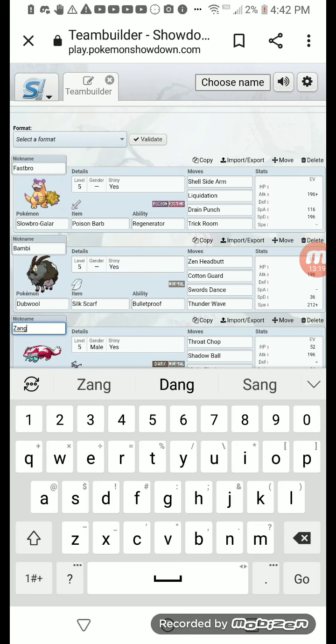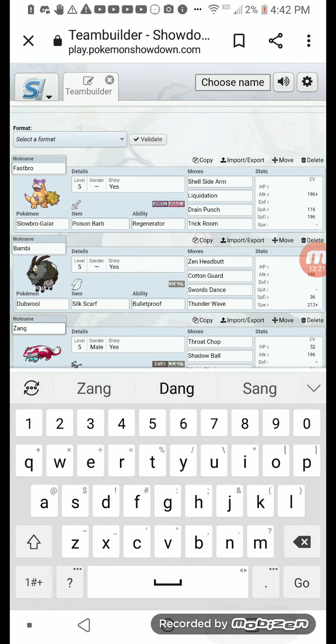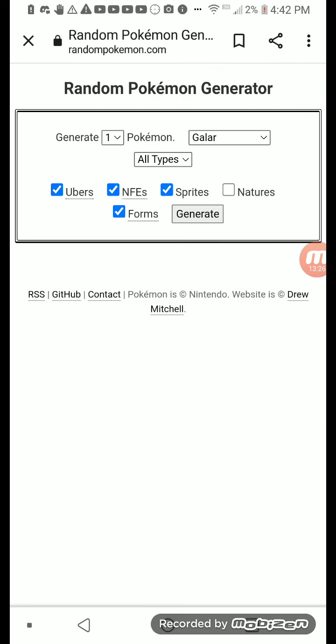Zang, because he looks like a Zangoose. I know it's a free name, but that's what I'm gonna call him, Zang, because he looks like a Zangoose in the shiny form. Oh!